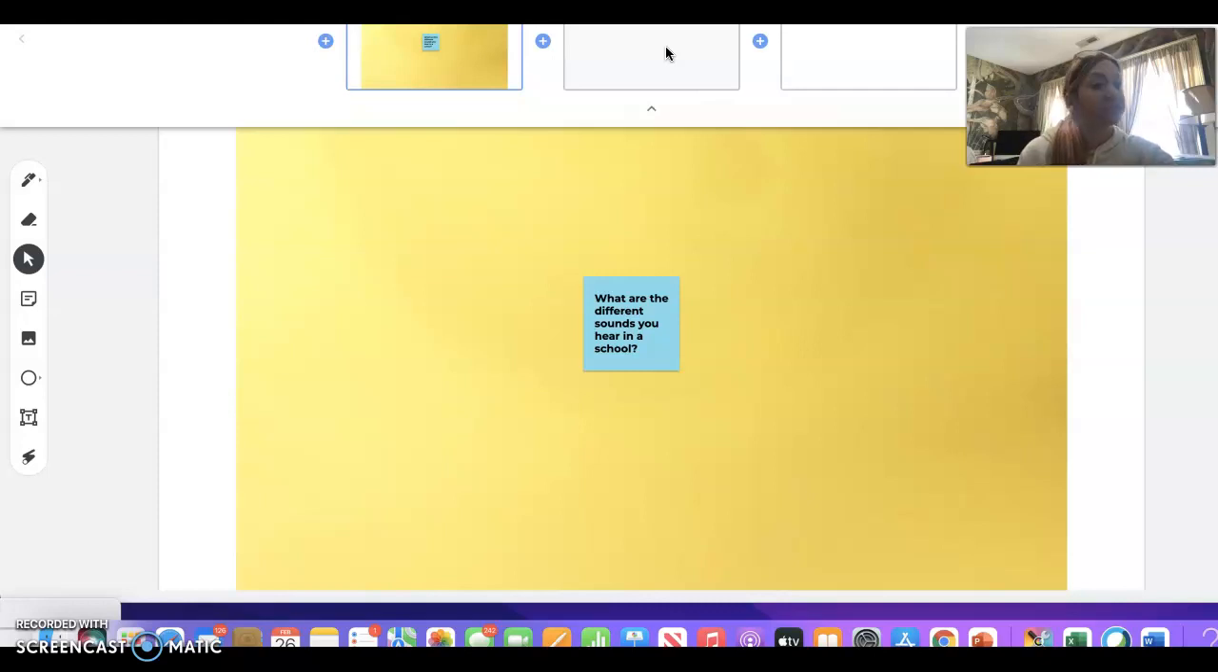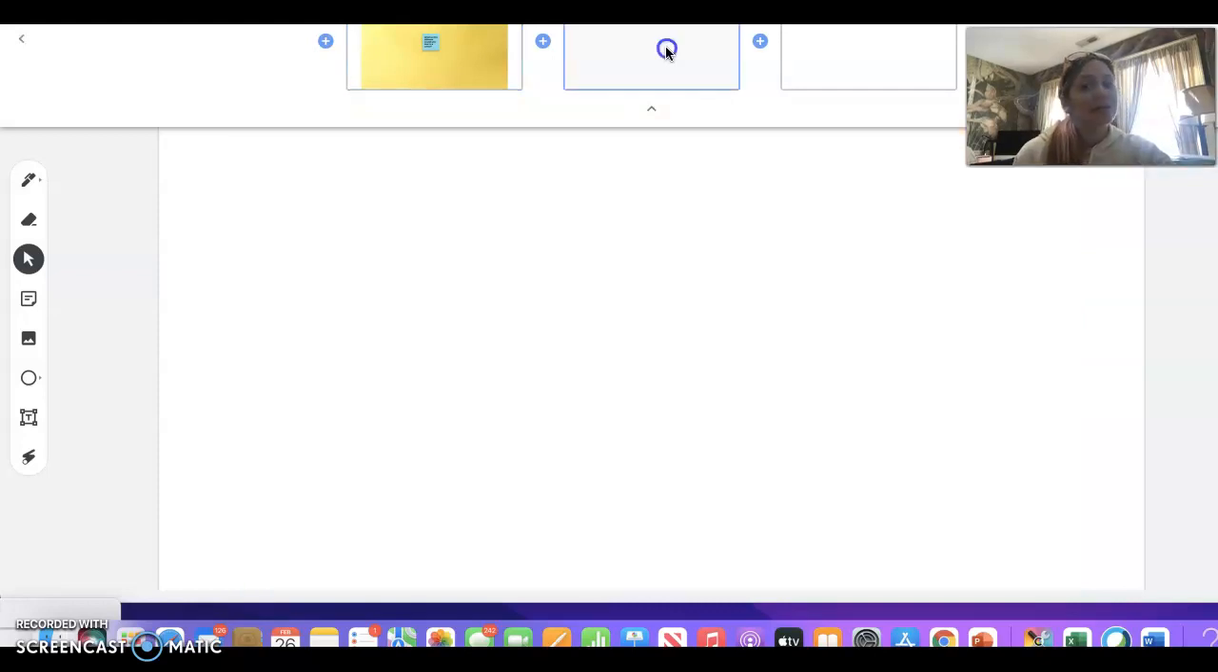After that book, we're going to be discussing more sounds that we might hear. So that can go on this page, and then after we do our little project and research and go off and come back together, we're going to discuss what we found, more sounds we found, how we found them, and we could do that on this third Jamboard.